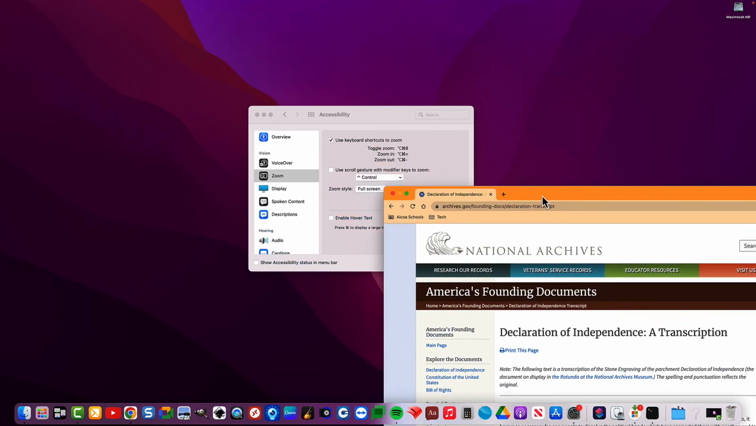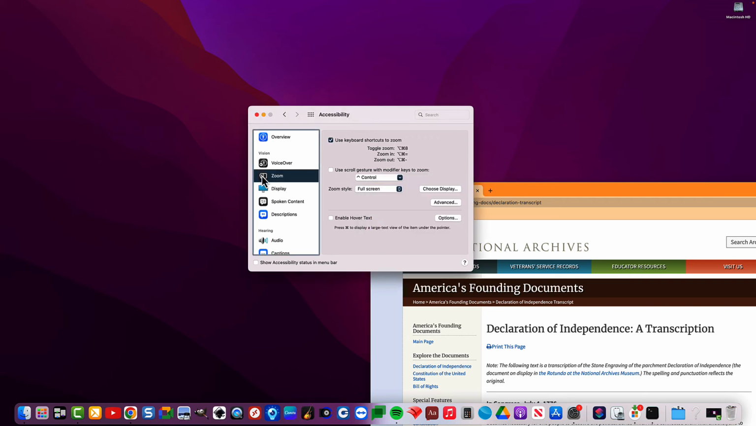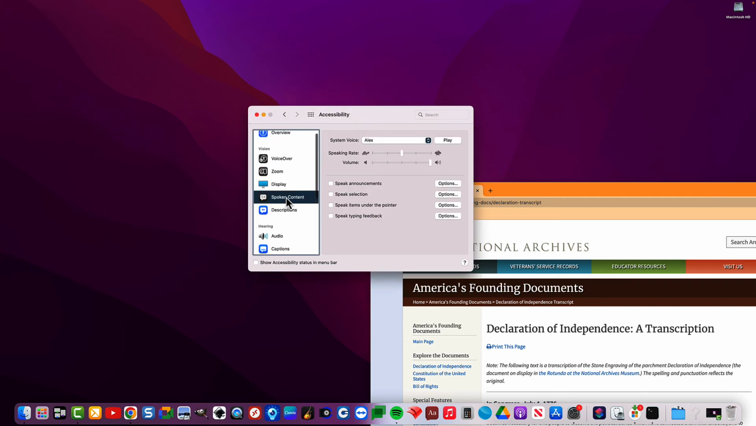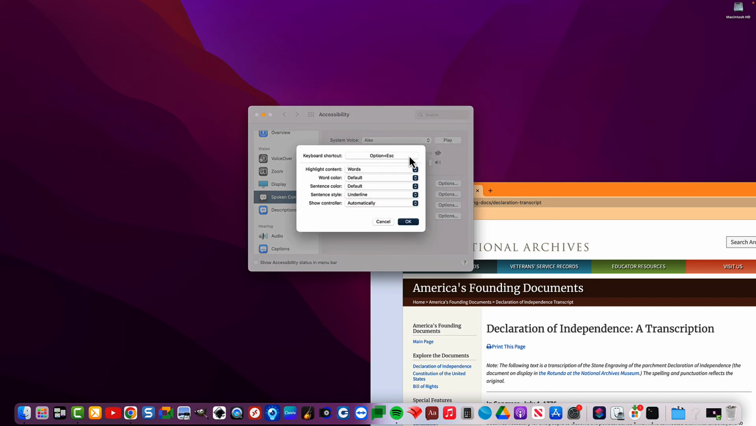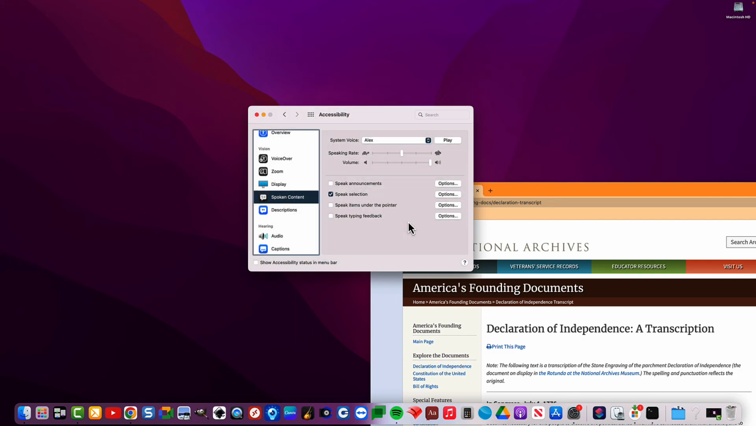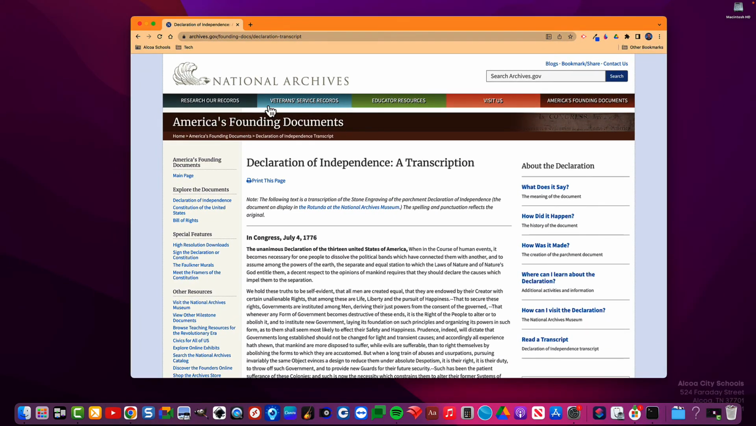So what we're going to do is we'll go to spoken content, and then make sure that you check this option, speak selection. If you click options, you can see what keyboard command you'll need to use in order to get your text read. In this case, it's Option Escape. So I'll click OK. I will select the text here, and then I'll tap these keys, Option Escape.